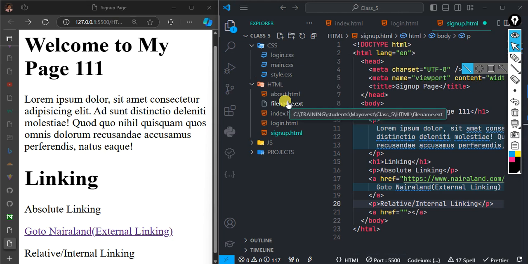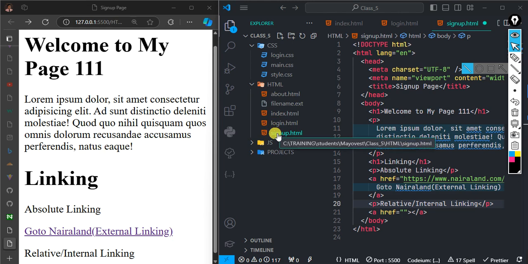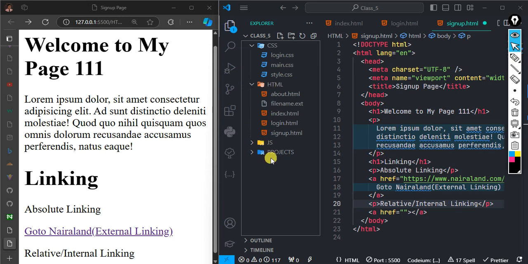And how do you know that files are inside the same folder in VS Code? Just look at the icon. Once the icon is aligned and the starting point of the name too is aligned, that means they are inside the same folder. This one now is not inside the same, you know.